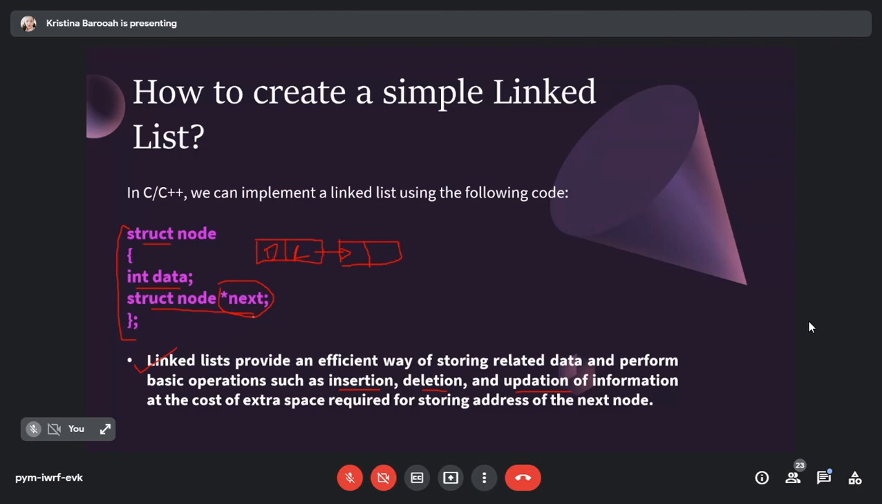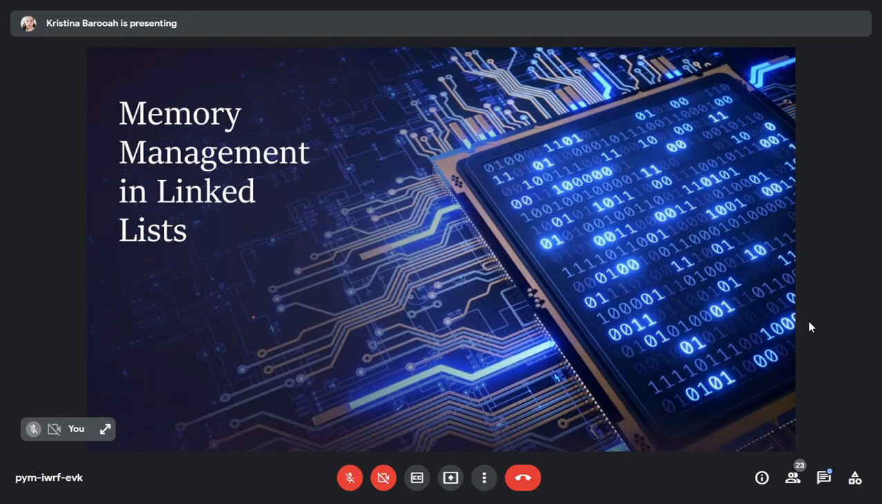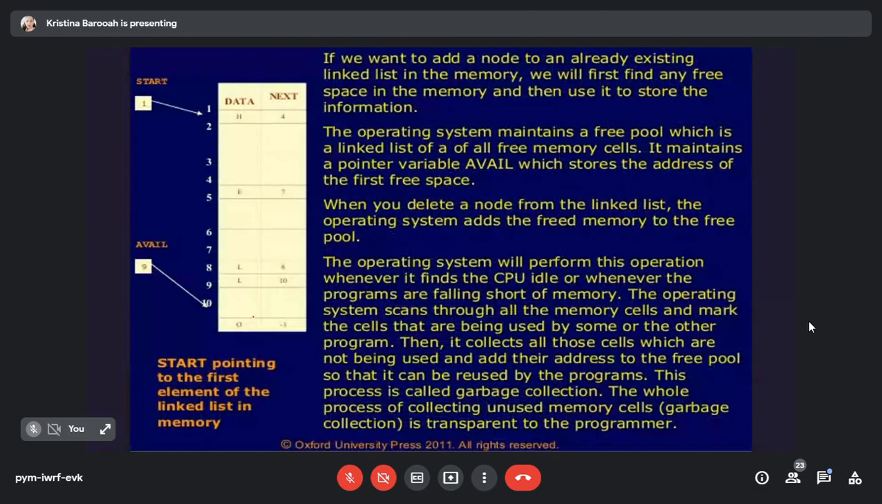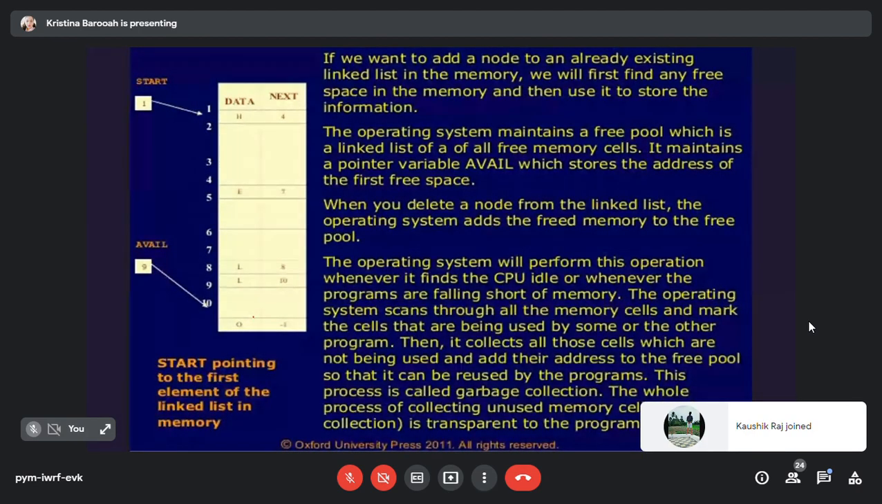Okay, so moving on to next, memory management and linked list. See, memory management is a very important aspect of linked list, because since you are going to have a dynamic data structure, you have to manage the data so that it does not get wasted, right? Now I'll tell you why and how it is happening.